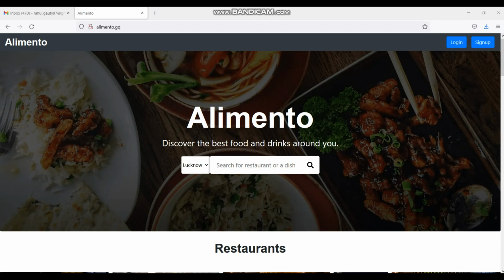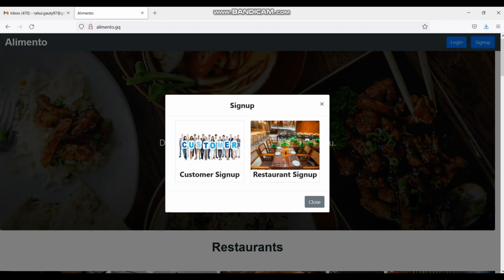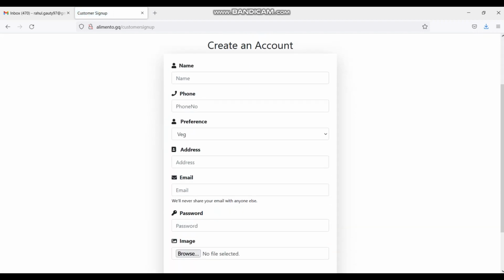So this is the home page of Alimento. I will start by creating a customer account. So I will click on sign up. Now it is asking me whether I want to sign up as a customer or as a restaurant. So I will click on customer sign up. So here it is asking me for name, phone number, preference, address, email and password.